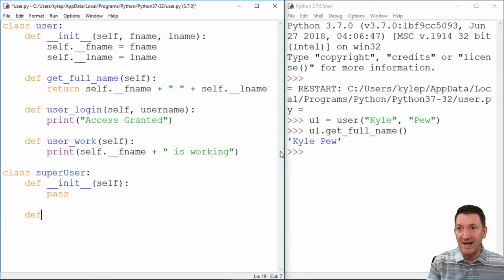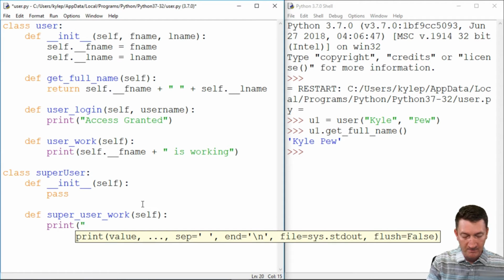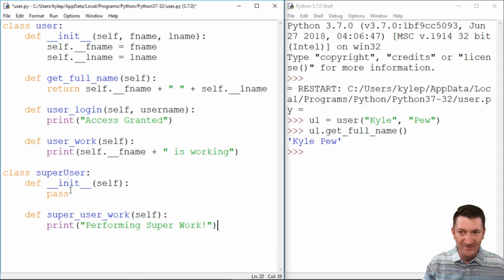Now, let's see. It's also going to have, well, we'll have one in here. We got user work up above. That's a part of the user class. But then we'll also create one here called super user work. All right, and that's going to contain the self as well. And let's just say it's going to print out performing super work. And it's super excited about it. All right, so now I've got this additional class here called super user that I can now consume.